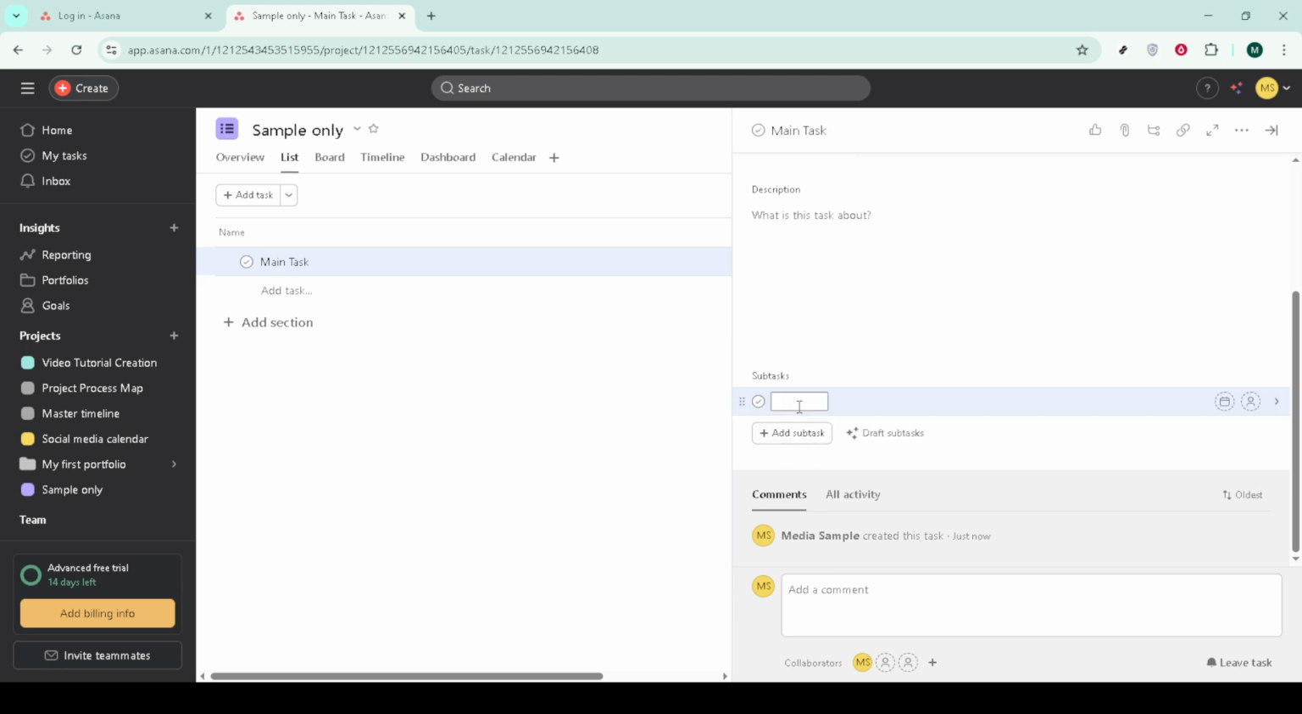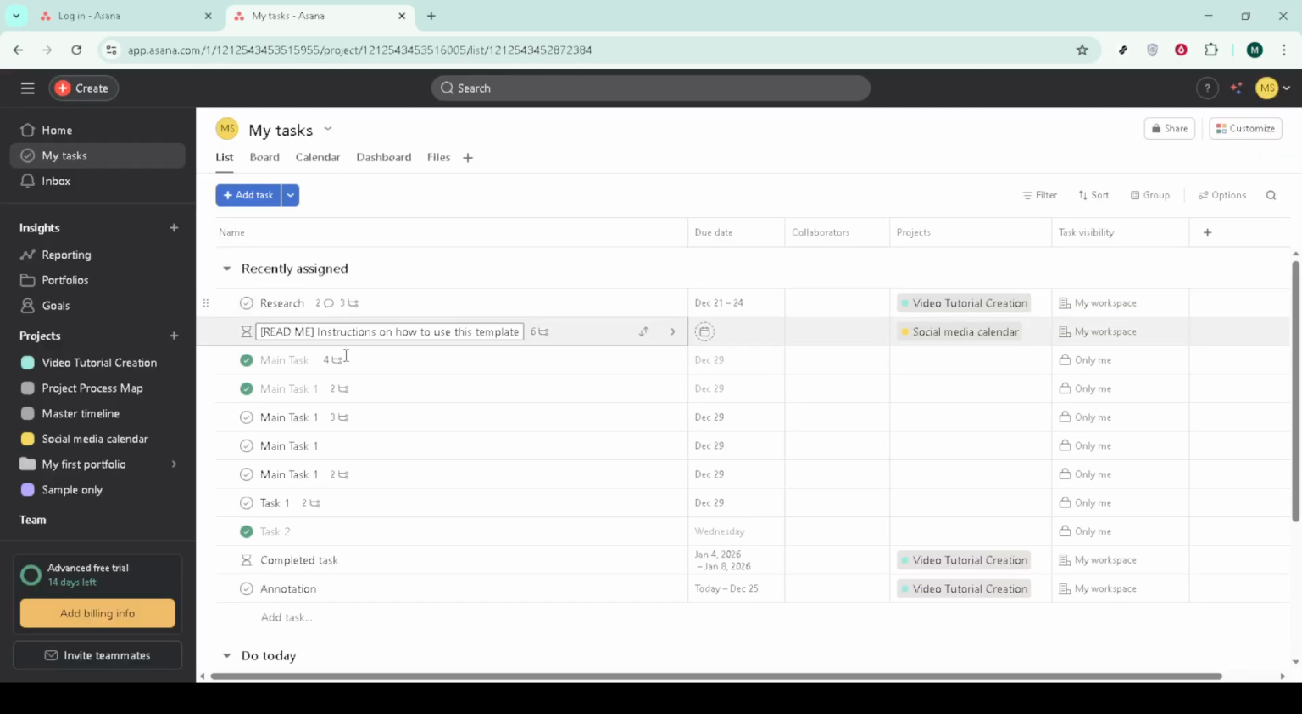To stay on top of your work across Asana, visit My Tasks. This gives you a focused view of what's assigned to you, no matter which project it lives in, helping you prioritize your day. Take a moment to explore the interface so you know where everything lives.